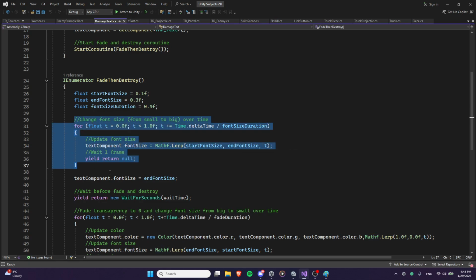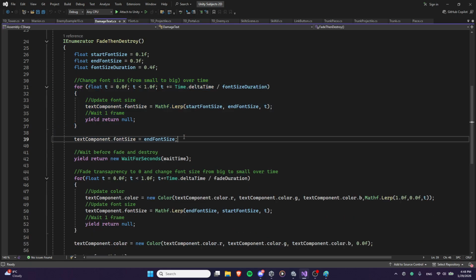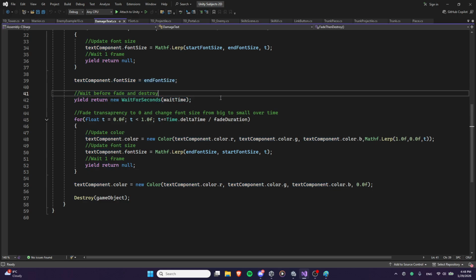So after we change the font from small to big, we make sure that the font size is the end value, because like I mentioned before, this t here goes from 0 to 1, but it doesn't quite reach 1. I mean, it's below 1. So the font size of the text is not the end value at the end of this. So make sure that's the exact value here. Then we wait some time. We let the text exist for some time here.